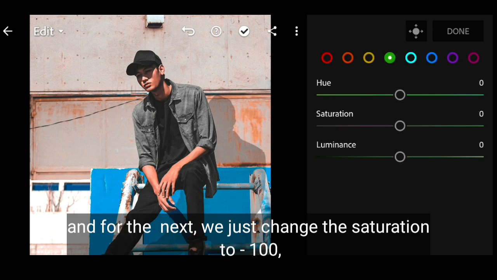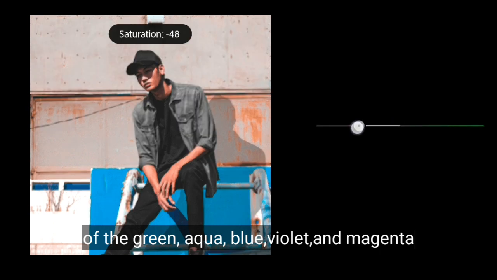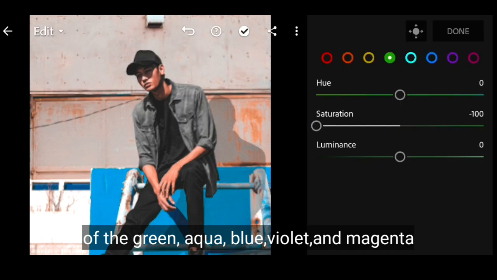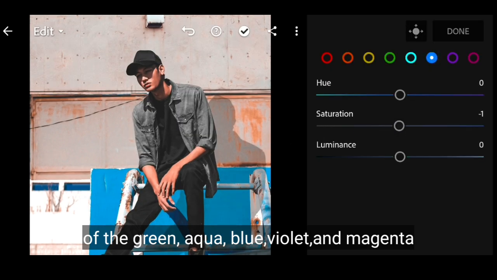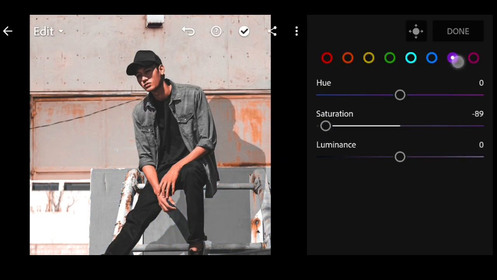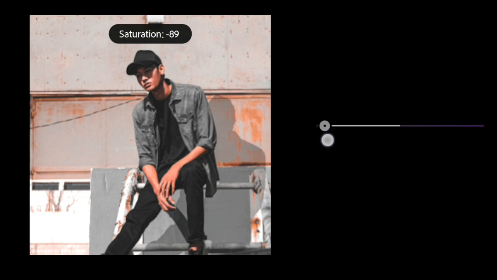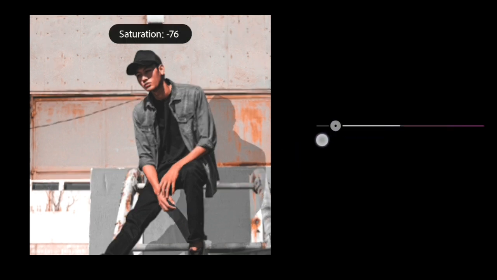Okay, and for the next step we just change the saturation to negative 100 of the green, aqua, blue, violet and magenta. And then click done.